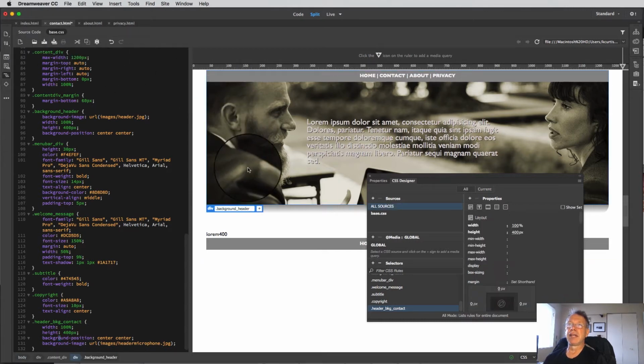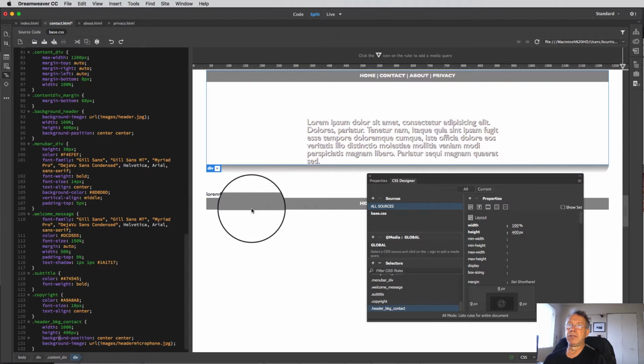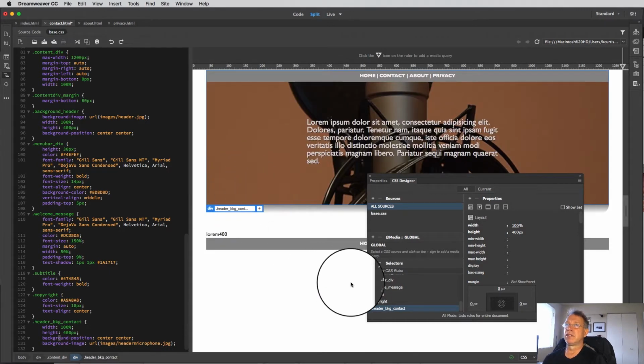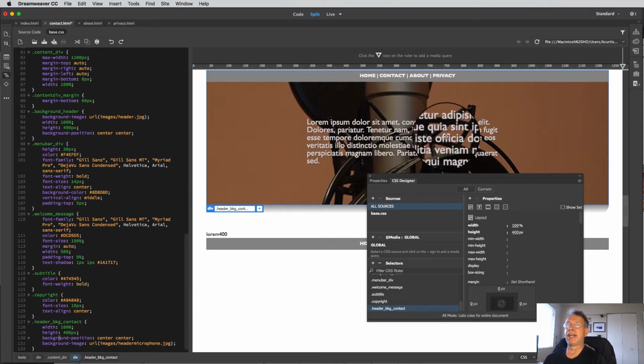I'm going to click right here, and you see where it says background header? I am going to undo that, and I'm going to add header background contact. Okay, so now I've got a different image in the background, and I didn't really have to do anything.